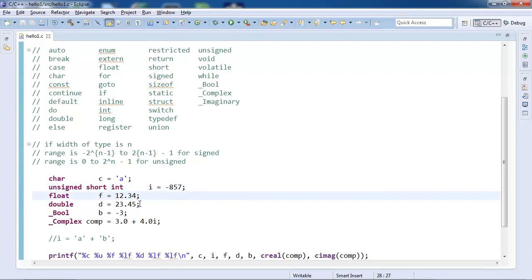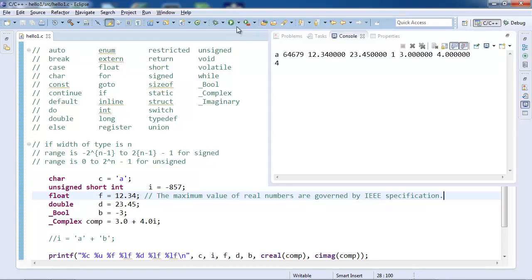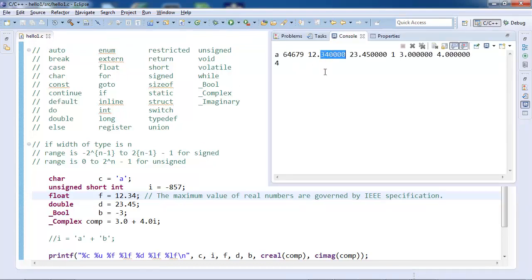possible value of float and double is governed by its IEEE specification. I would rather say real numbers are governed by the IEEE specification. Also note that these are not accurately represented.